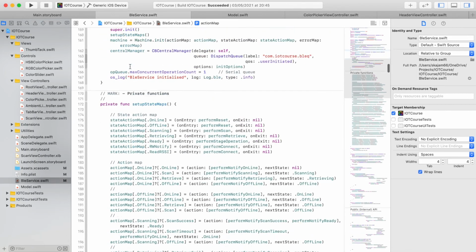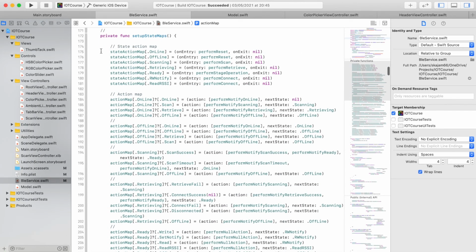Okay, and then finally, the setup state maps itself. This function is the function where we overwrite and update particular rows in each of those maps to get it to do what we really want it to do. And here we can see the state action map. We are putting in legitimate values for these 7 states. And each one of them has got a function to perform, and it just so happens for on entry, they've all got an on entry action to perform. None of them actually have an on exit action, which is fine.